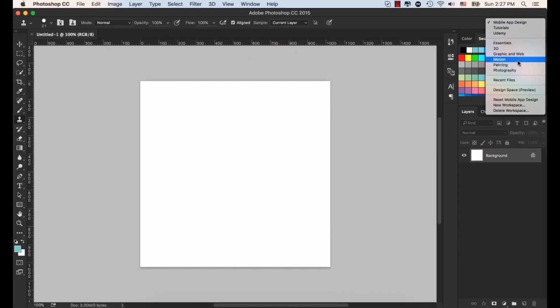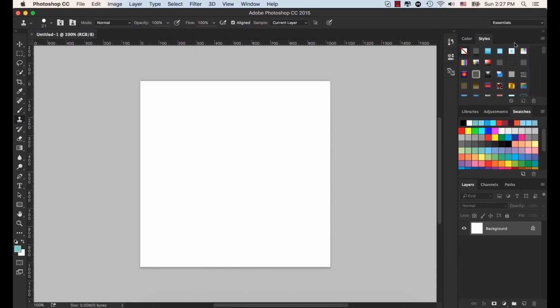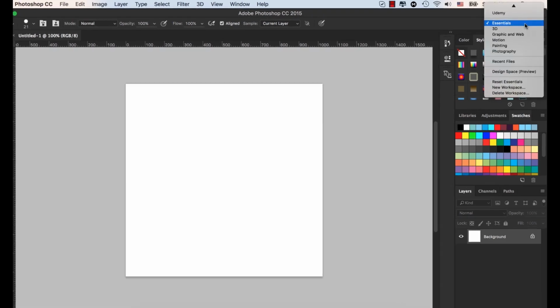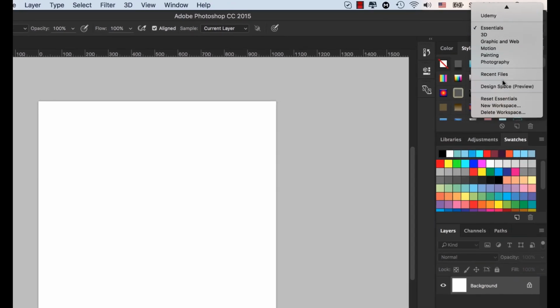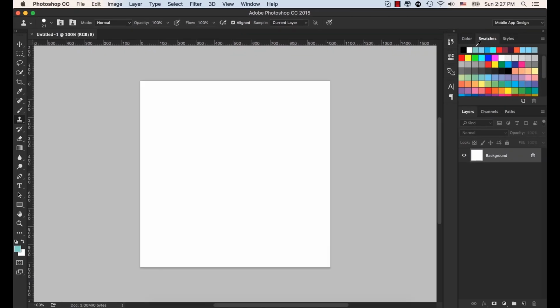So now let's go to the Essentials. Now we will see another kind of working panel. We don't need that. Now we will work on the mobile app design. So we click here and select Mobile App Design. So we will see our organized working space in Photoshop for our mobile app design.